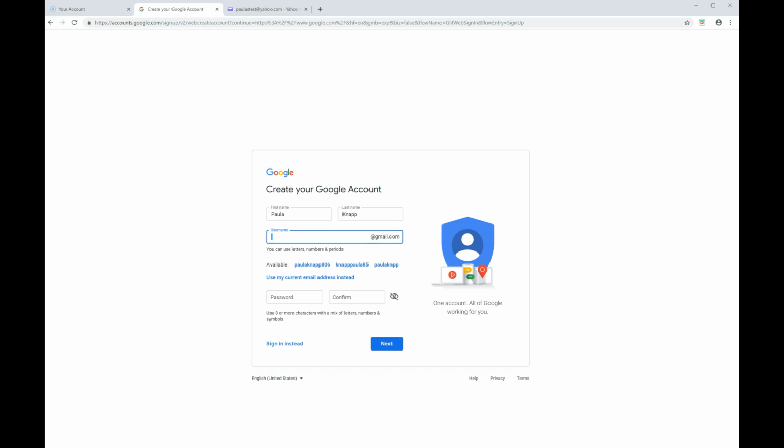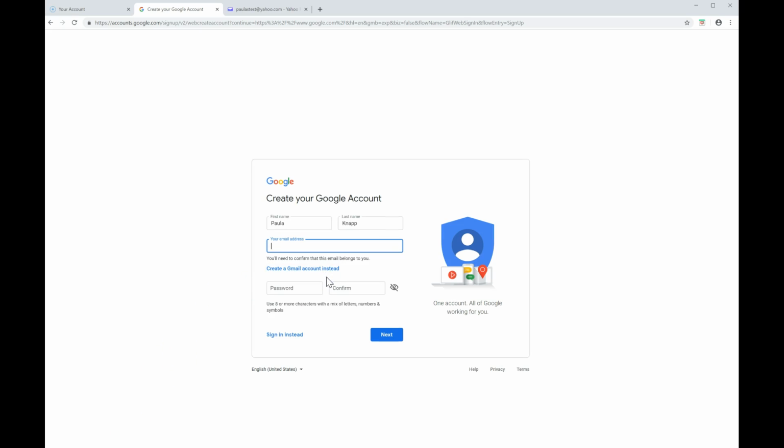Type your first name, then your last name. Next, click on Use My Current Email Address instead. You will then type your work email in again that you want to create the Google account with. You'll notice that below this, it notifies you that you will need to confirm that the email belongs to you. Create a username and password that you will use to log into the Google account. I use the same one associated with my work email to make it easier for me to remember.